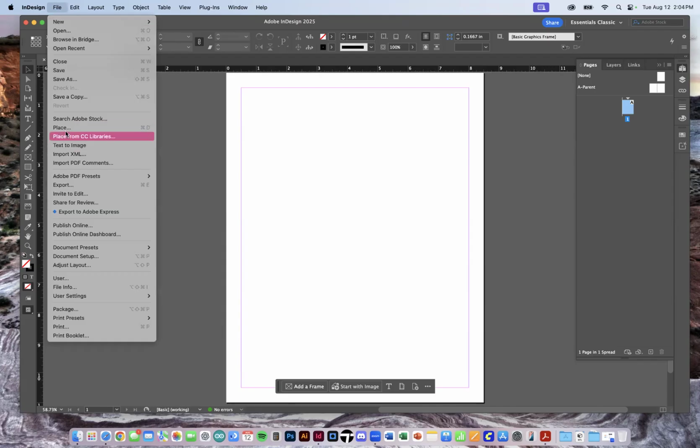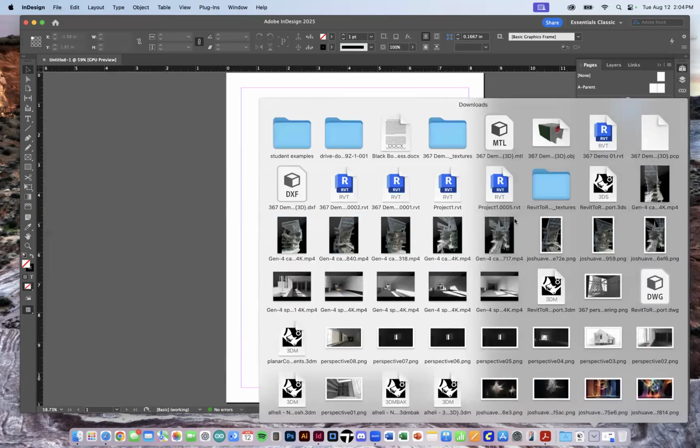I can do File Place, which is the shortcut for that, Command D on the Mac OS. I don't know, it's probably Control D on Windows on a PC. Command and Control are interchangeable depending on if you're using Mac OS or Windows. So place, or I can just simply drag and drop. I can come in here and say I just want to drag.